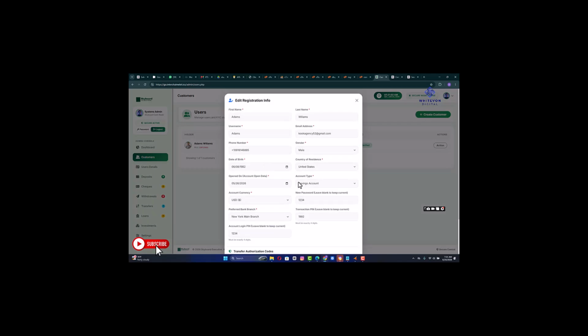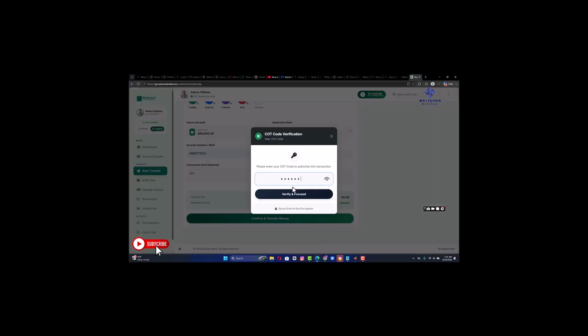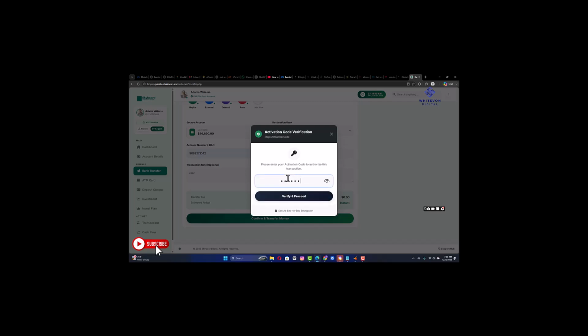So if I come right to edit profile, you can see there is COT code, IMF code, activation code, all 0000. So I can use this as well. So you can actually see it is COT, IMF, activation code from your admin, right? So I'll come right here and then paste, right? Click on verify and proceed. So IMF code, I'll go ahead and paste the same thing, verify and proceed. Activation code, I'll go ahead and paste and verify and proceed.